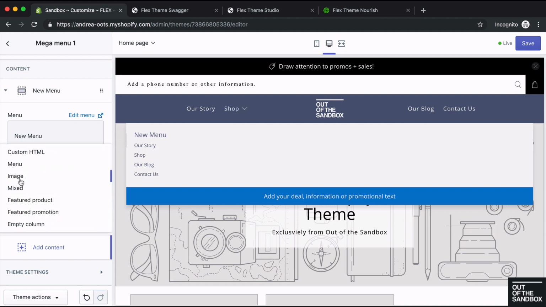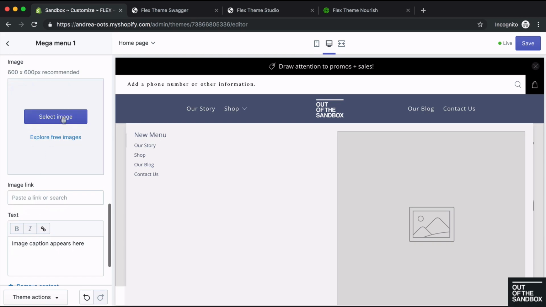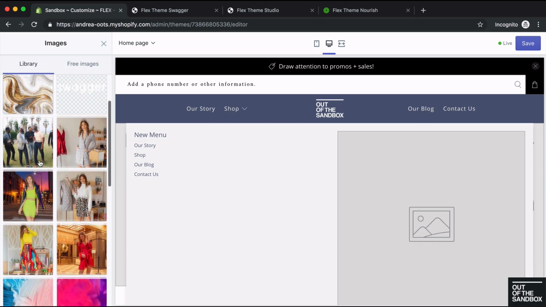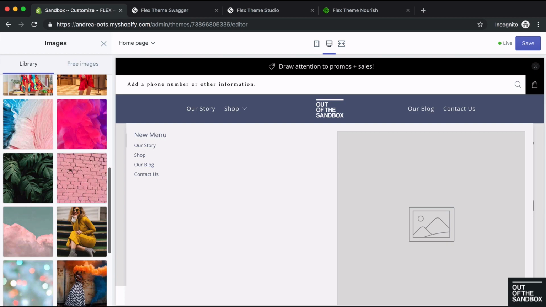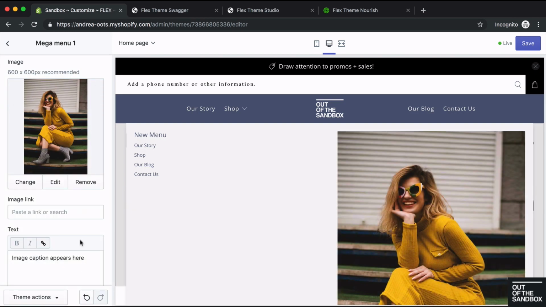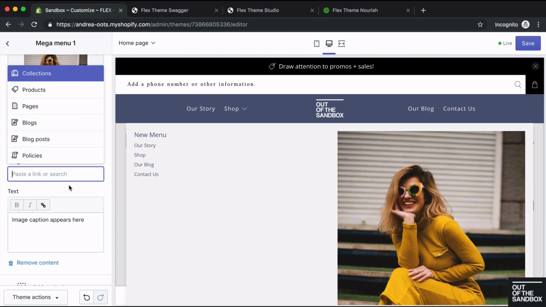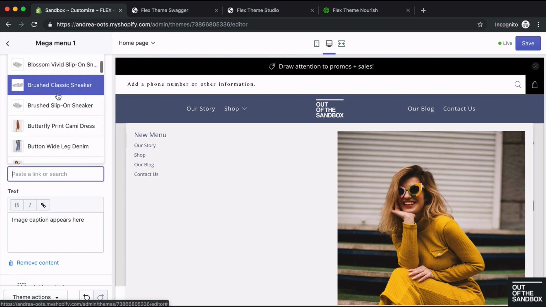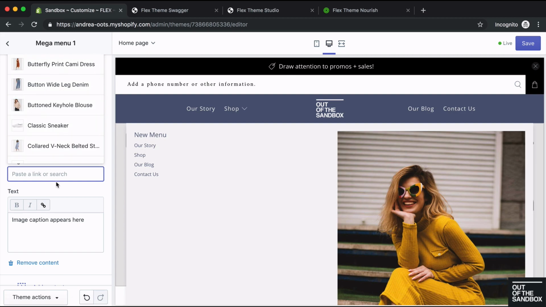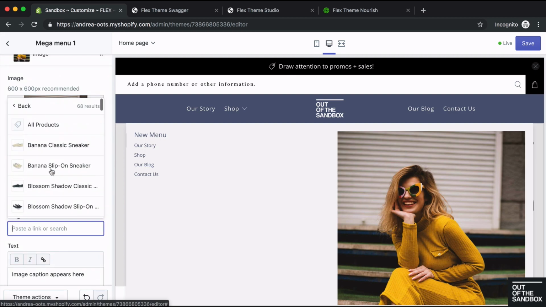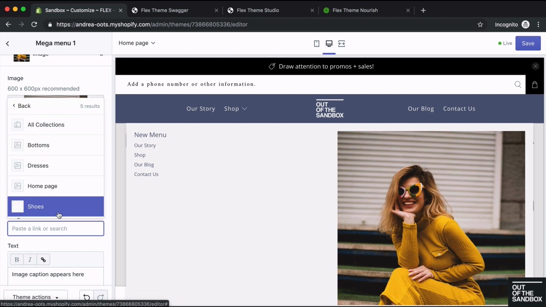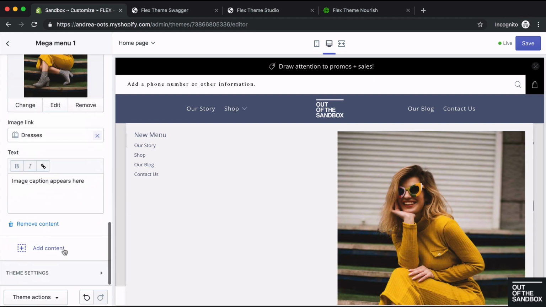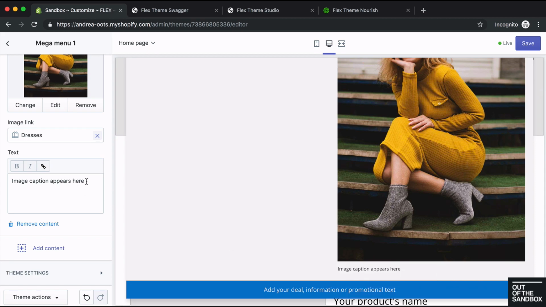You can add an image. You can add a link to the image if you'd like. This is also optional, but maybe you want to link it up to a specific product or a specific collection. If you want to add an image caption, you can do so in this text field below, but you also can just leave it blank if you don't want that to show up.